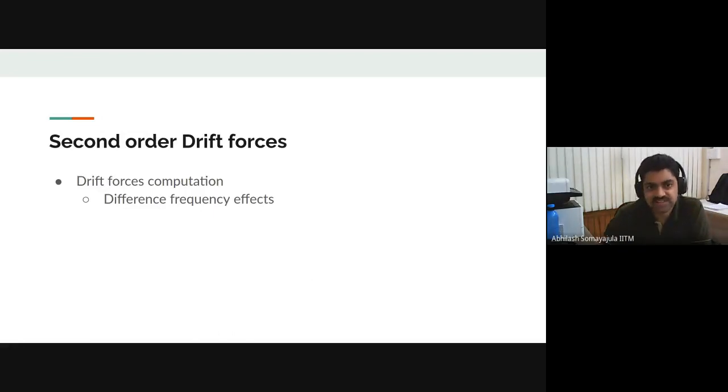The other aspect is what are known as second order drift forces. I wouldn't go too much in detail about these because I don't think you are taught these currently in your sea-keeping motions course. But the idea is when you have multiple waves, you must have heard about Stokes wave. Is everybody here familiar with the name Stokes wave? Is everybody aware about the name or has at least heard the name?